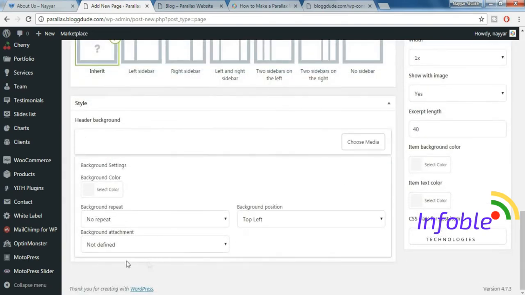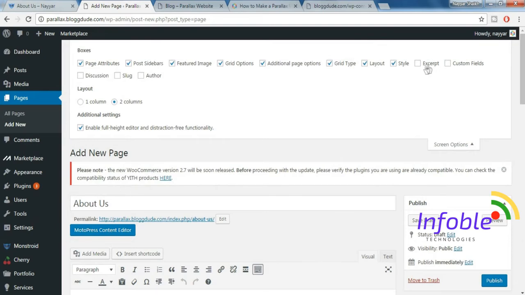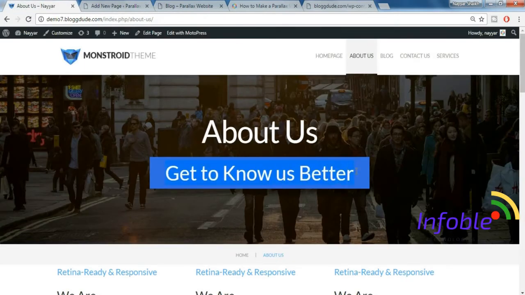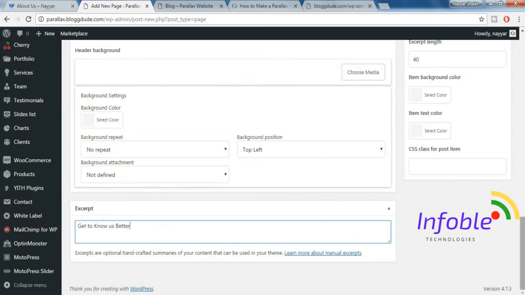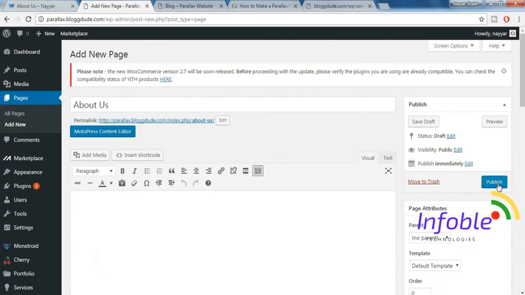Then at the top we should see an excerpt option. We are not seeing that, so what we can do is come over here and you'll see screen options, and under that tick mark the excerpt option. Now again scroll down. Now we have the excerpt option, and here you have to type anything which you want to display over here. So we have to type get to know us better. So just type that. And click on publish.